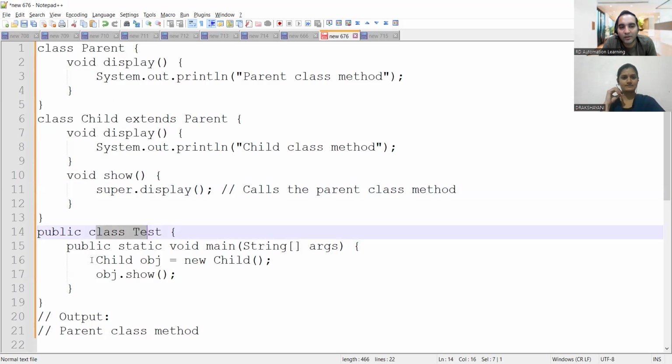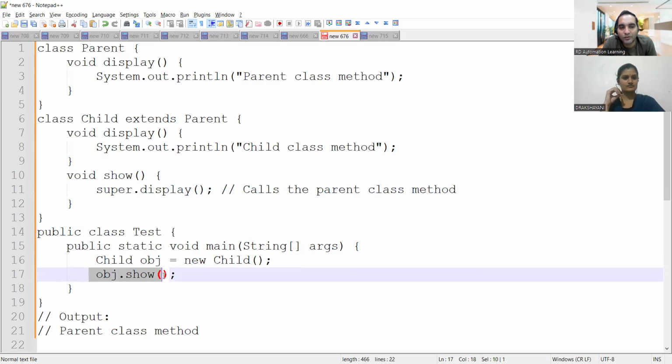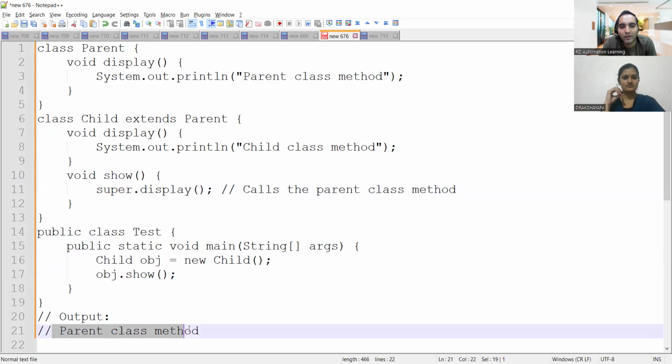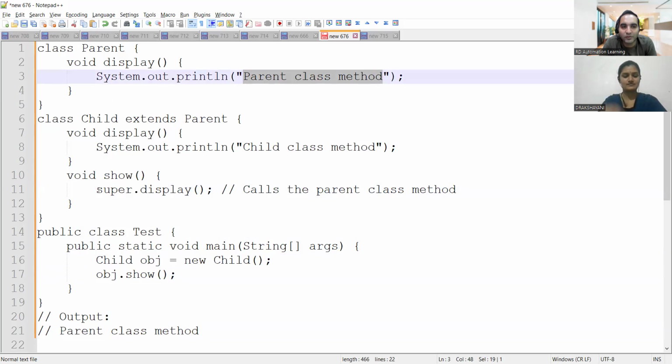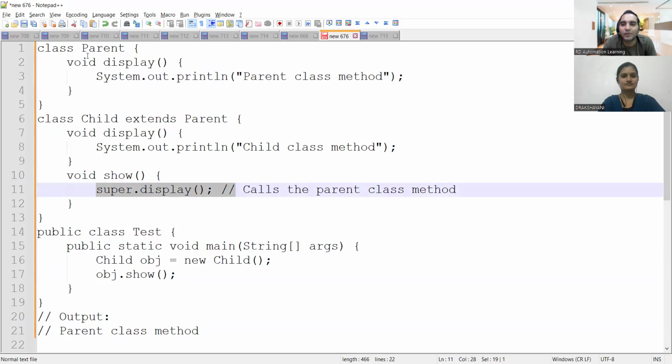Then you will create the object and call show. So the output would be your parent class method. This one will be your output because super.display will take the parent class. Clear? Great. Now moving to the next question.